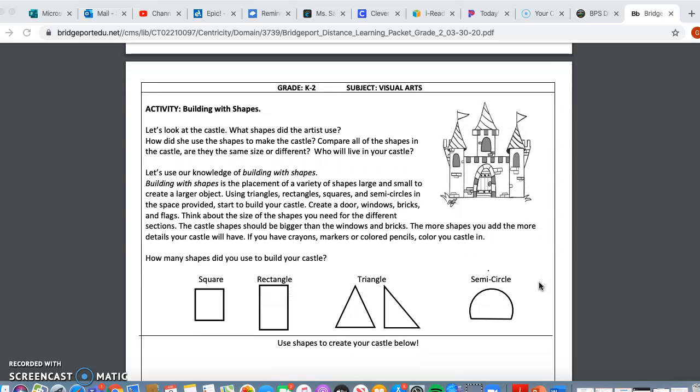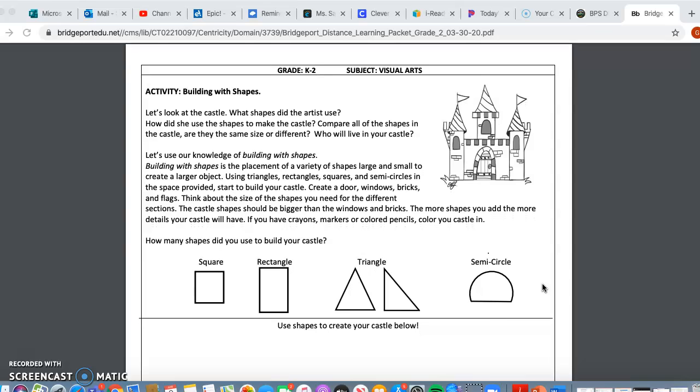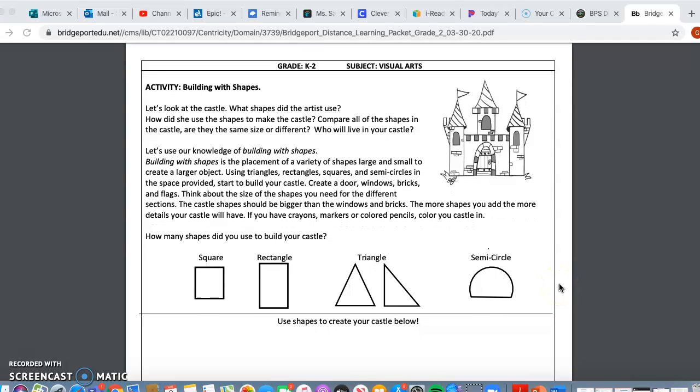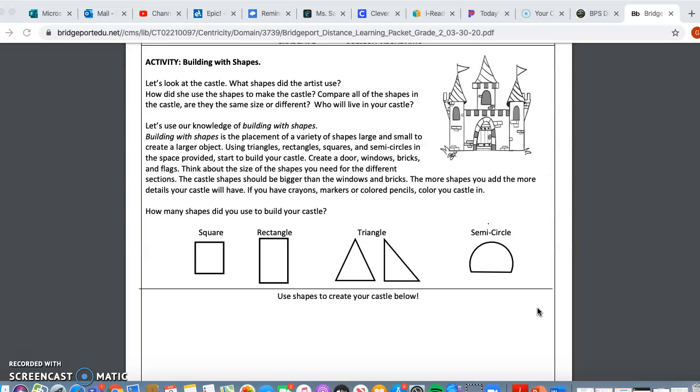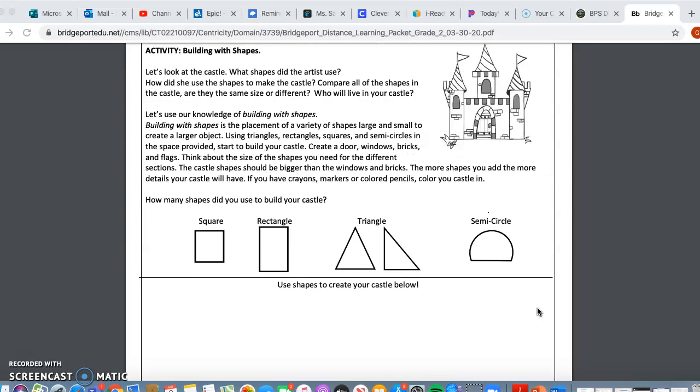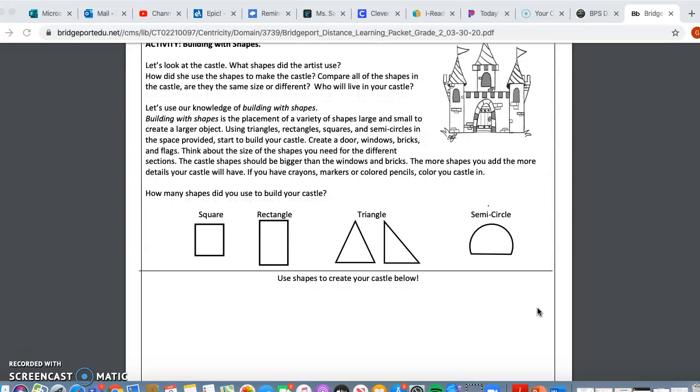Let's use our knowledge of building with shapes. Building with shapes is the placement of a variety of shapes, large and small, to create a larger object. Using triangles, rectangles, squares, and semicircles. Create a door, windows, bricks, and flags. Think about the size of the shapes you need for the different sections. The castle shape should be bigger than the windows and bricks.